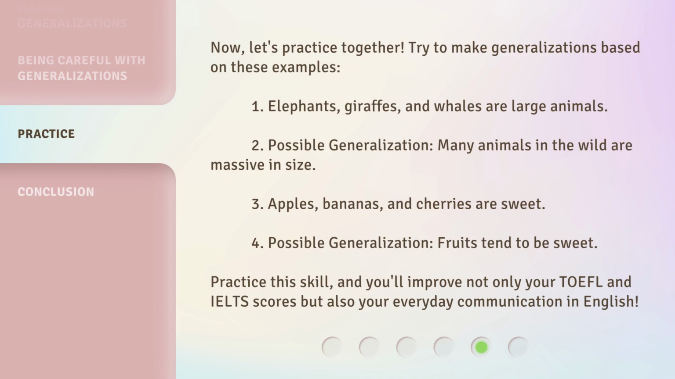Now, let's practice together. Try to make generalizations based on these examples. 1. Elephants, giraffes, and whales are large animals. 2. Possible generalization. Many animals in the wild are massive in size. 3. Apples, bananas, and cherries are sweet. 4. Possible generalization. Fruits tend to be sweet. Practice this skill, and you'll improve not only your TOEFL and IELTS scores but also your everyday communication in English.